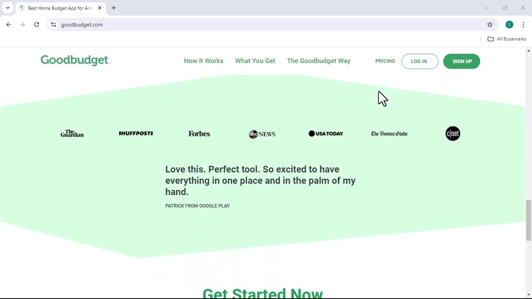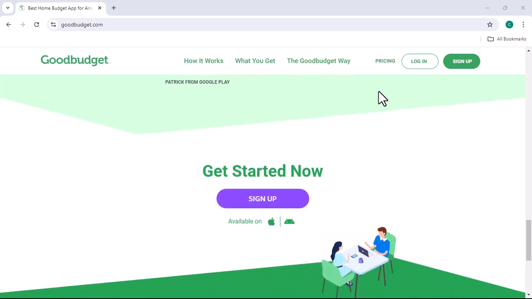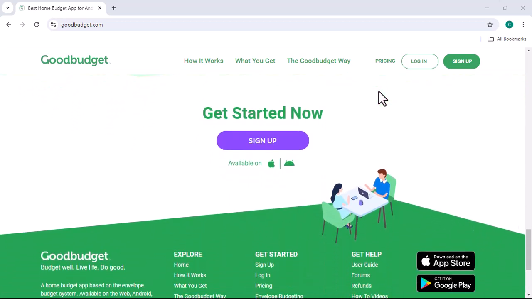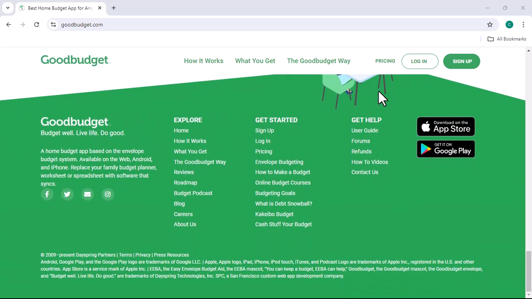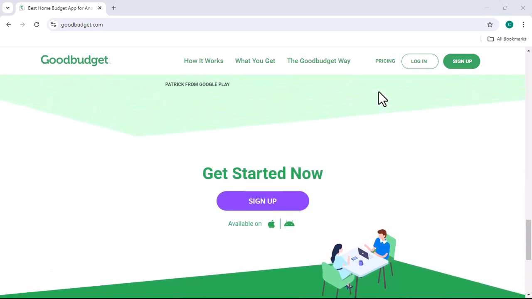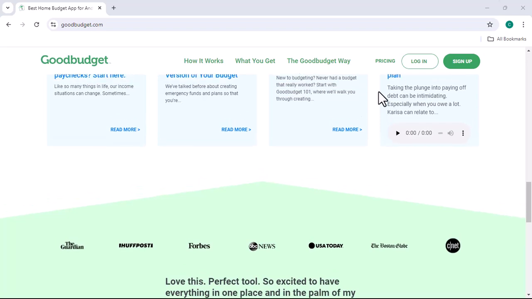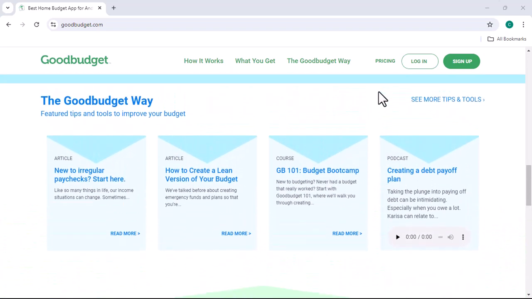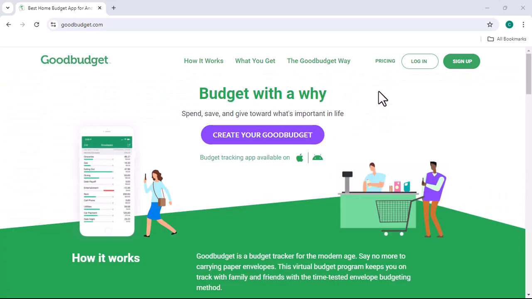But let's talk about why Goodbudget might have chosen this approach. Goodbudget is all about envelope budgeting. It's based on the old school concept of dividing your money into different envelopes for specific categories. While automatic syncing can be handy, it might not align perfectly with this budgeting philosophy. Manually categorizing your transactions can help you become more mindful of your spending and make better financial decisions.